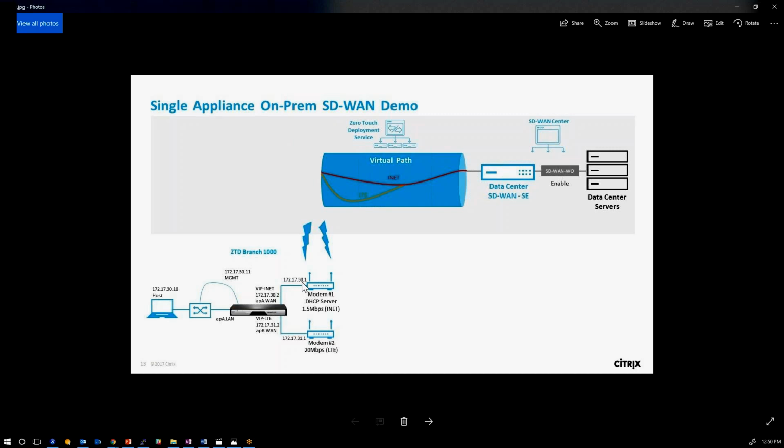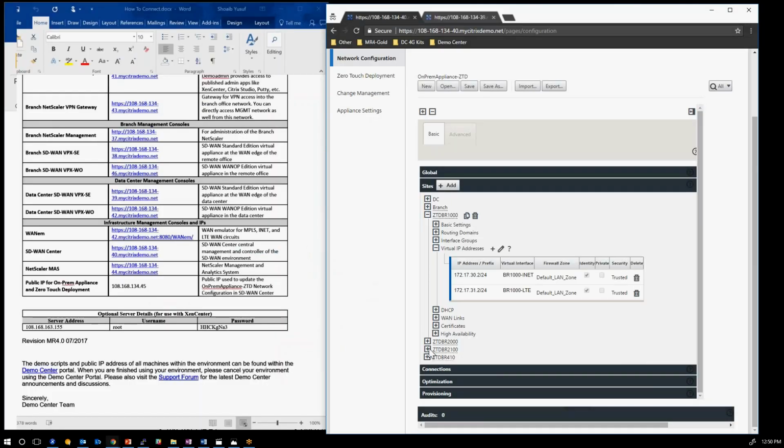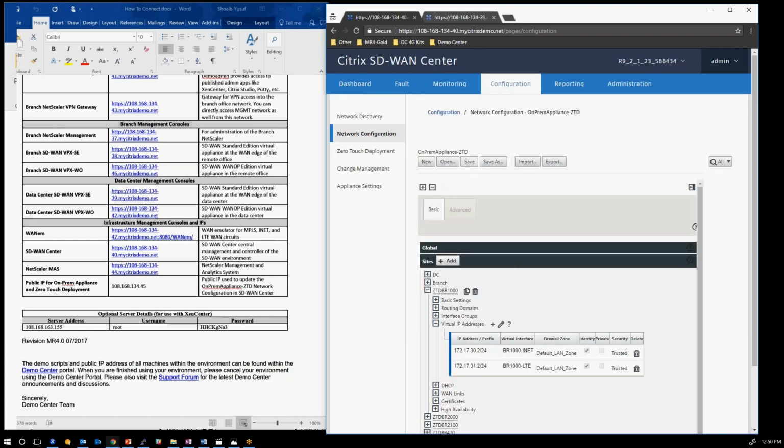So the modem would have to be in the 172.17.30 network, and the secondary WAN link would have to be in the 172.17.31 network. Okay, so that's very important that you match your physical configuration of the appliances, the modems, to match that of the configuration that's laid out here. But essentially, that is it.